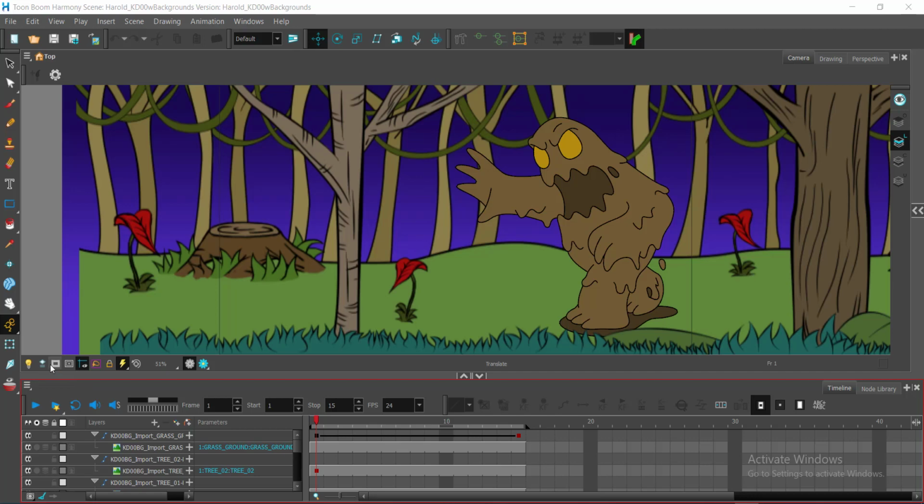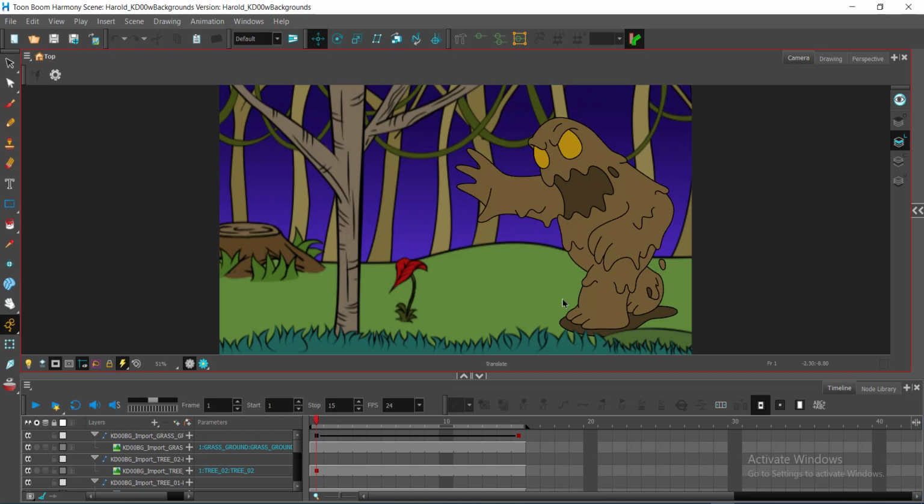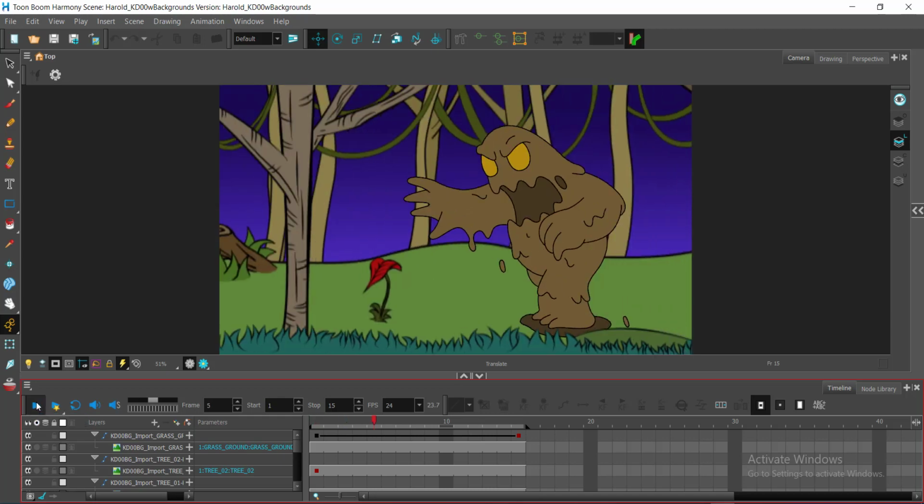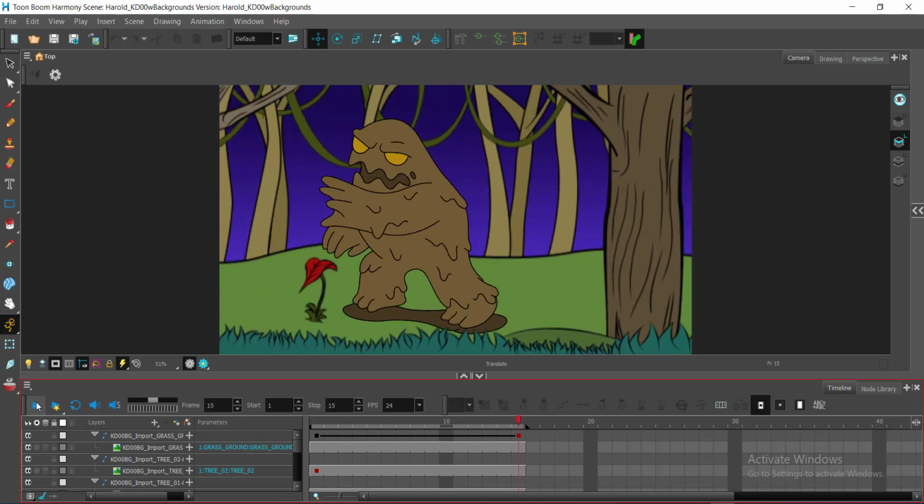Okay, so let me just crop this view there. Okay, so now class, you are seeing our file. It's finished. The file, I mean. So the in-betweens, sorry, the cleanups are done in between frames.